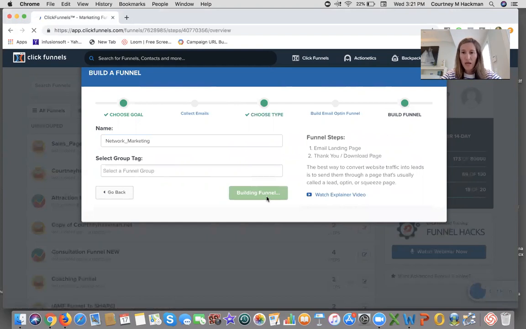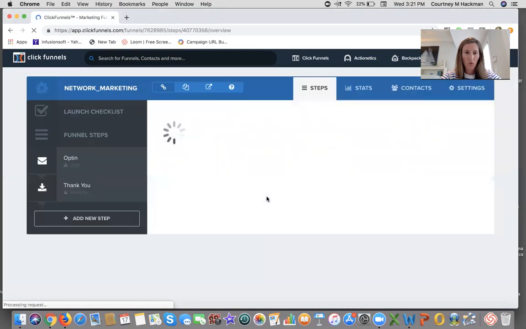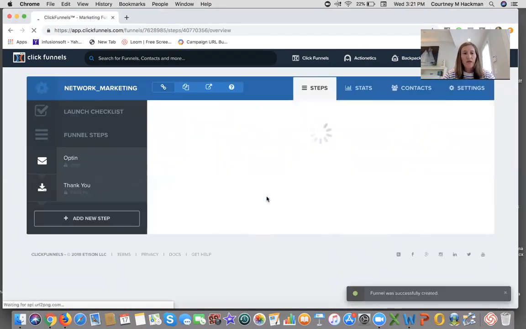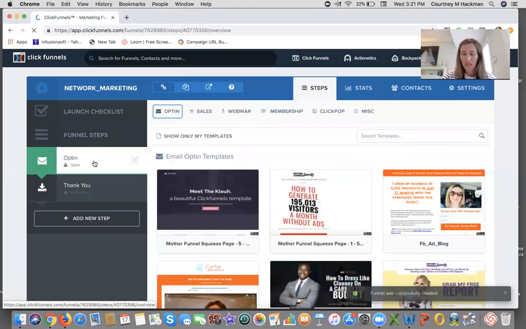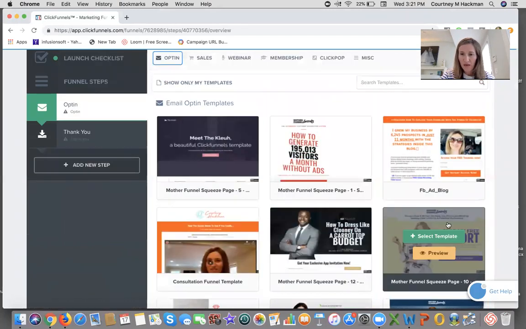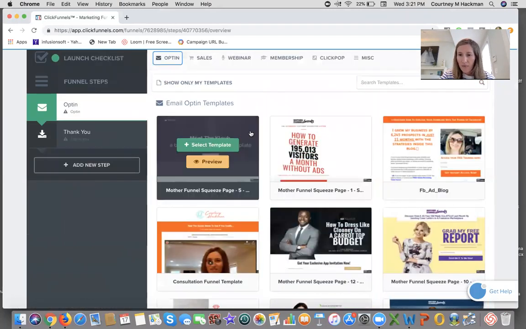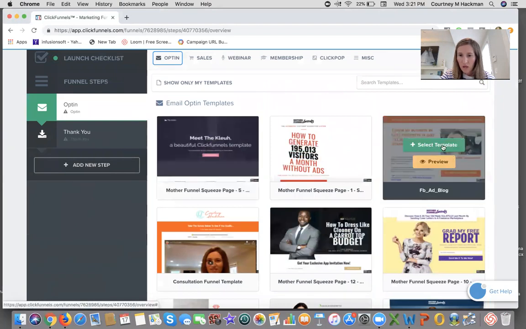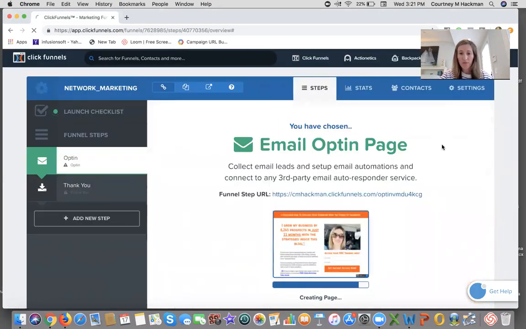And what's going to come up is a bunch of different templates that we can work from, which is cool. So here's what ClickFunnels has done. They've given you the landing page or the opt-in, and then they've given you the thank you page. So that's really all you need for a network marketing funnel. And I want to show you how this works. So we can choose from a bunch of different templates. I have some templates here. Maybe I will do select template. You also have the option to preview it if you want.